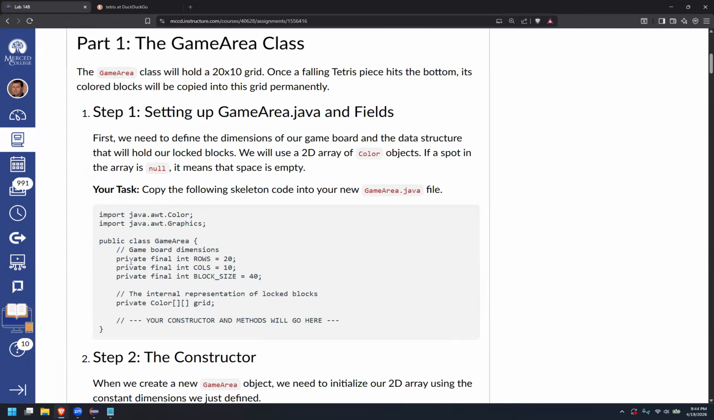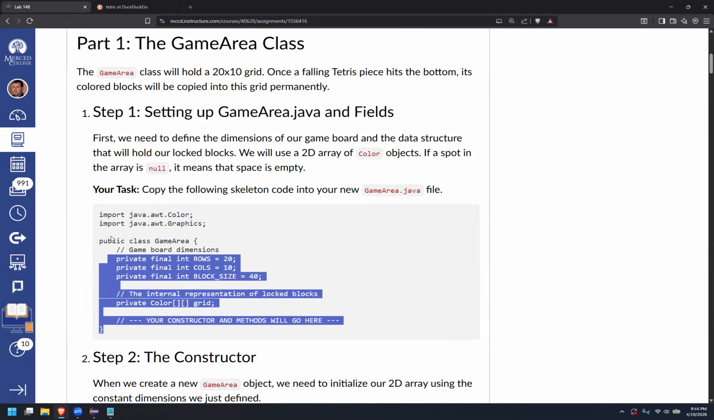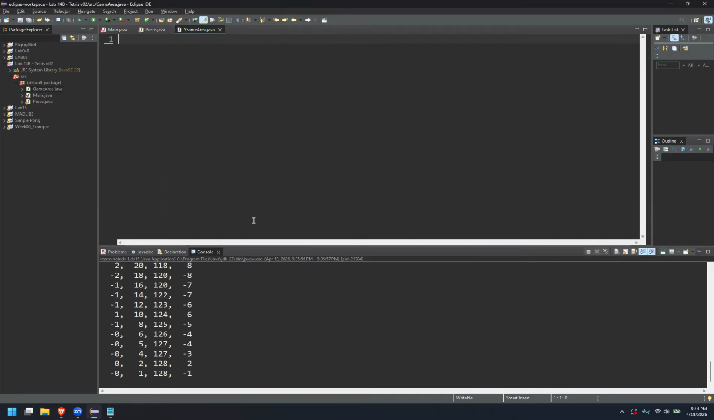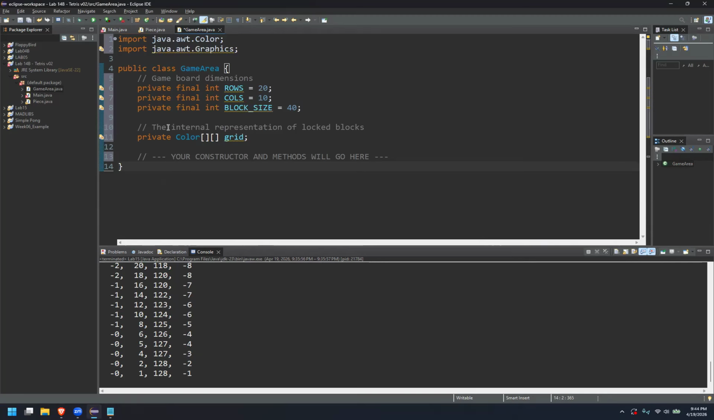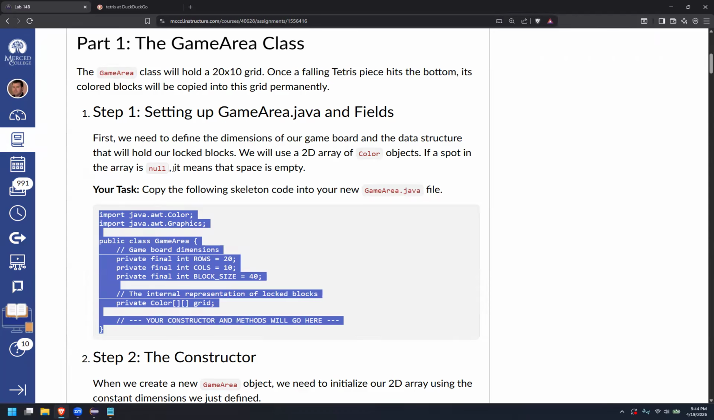Here we go. This is what we're starting with. So we'll go ahead and copy this into our project. Remember, I deleted everything from game area there. Okay, so there we go. We have some variables to get started. We also have Color and Graphics because we're going to need to draw the gameplay area.